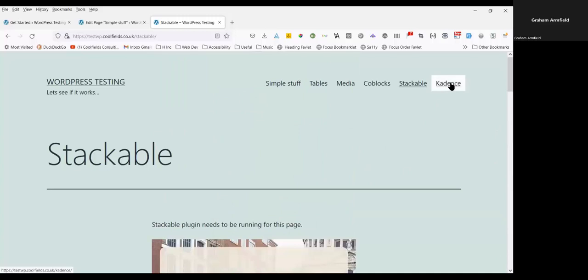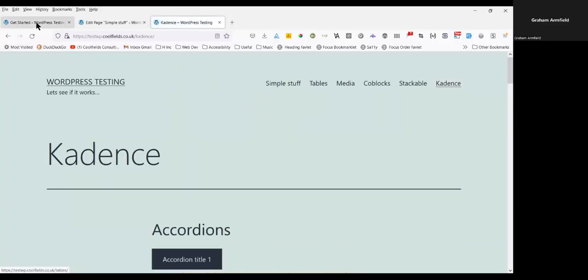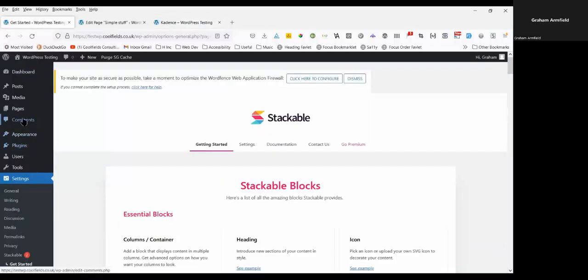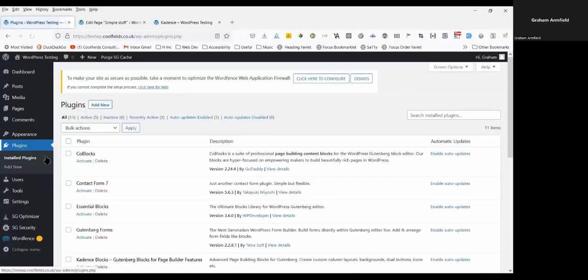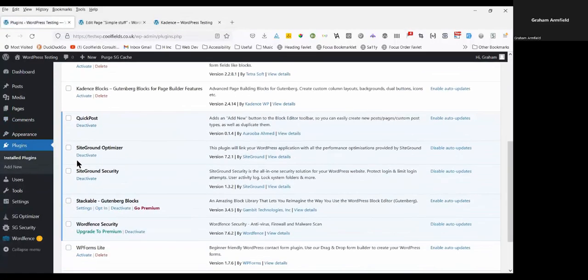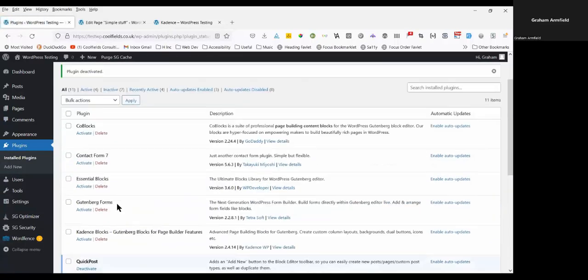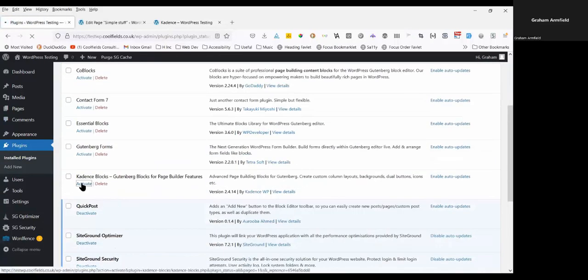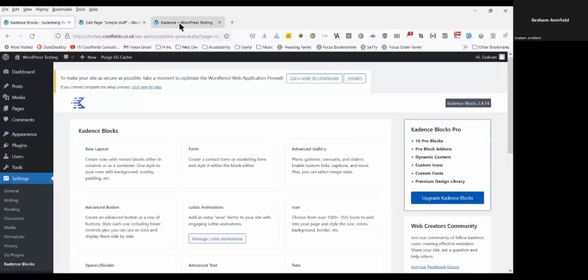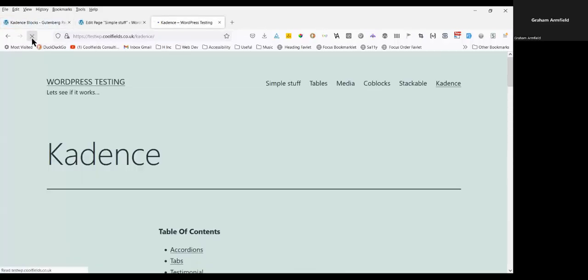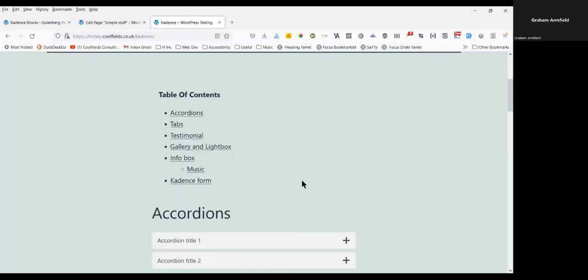The last one we're going to do is Kadence, and there's a few interesting ones in here. Go back to the plugins. Deactivate Stackable, and then activate Kadence. Refresh the page. Okay, the first thing that's of interest in the Kadence one is that the first block on this page is a table of contents block, which is useful.